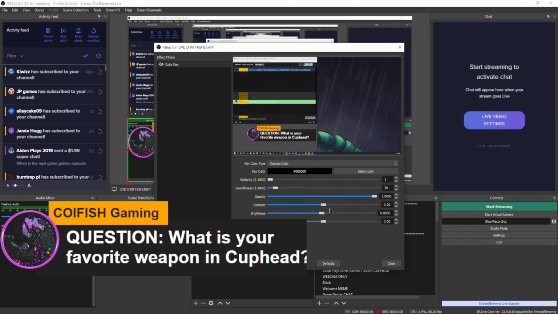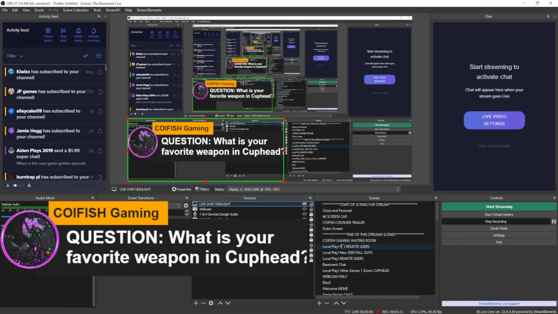This is how I do it. I have a color key filter set up. For the similarity, make sure that you set this all the way to the left, or you're going to end up removing some of the text and icons that pop up in your chat itself, I've noticed.